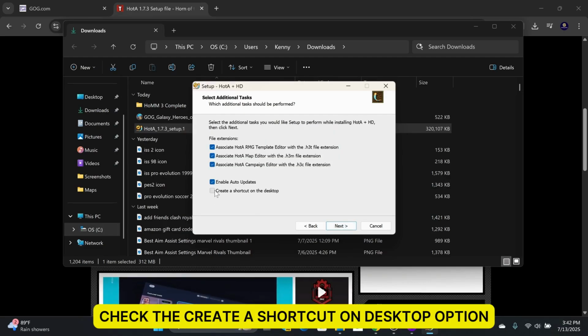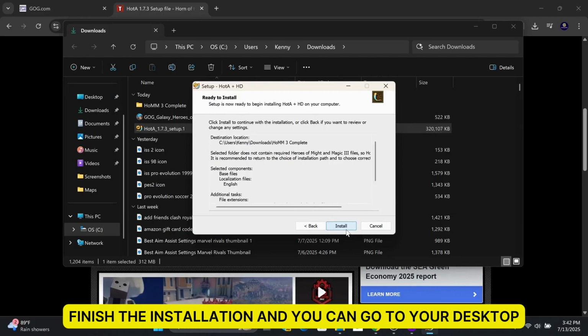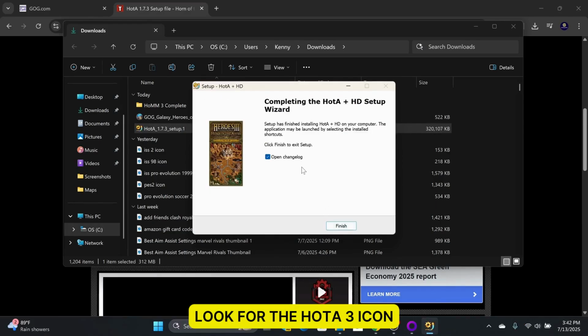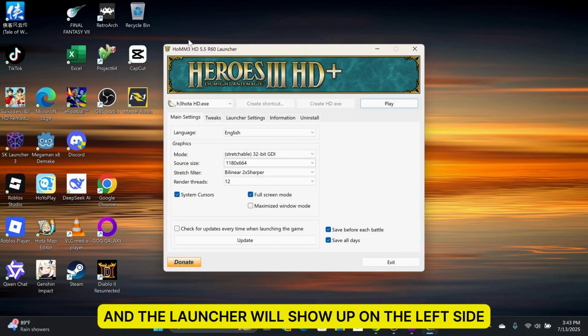Check the Create a Shortcut on Desktop option. Finish the installation, and you can go to your desktop. Look for the HOTA 3 icon. Click on it, and the launcher will show up.